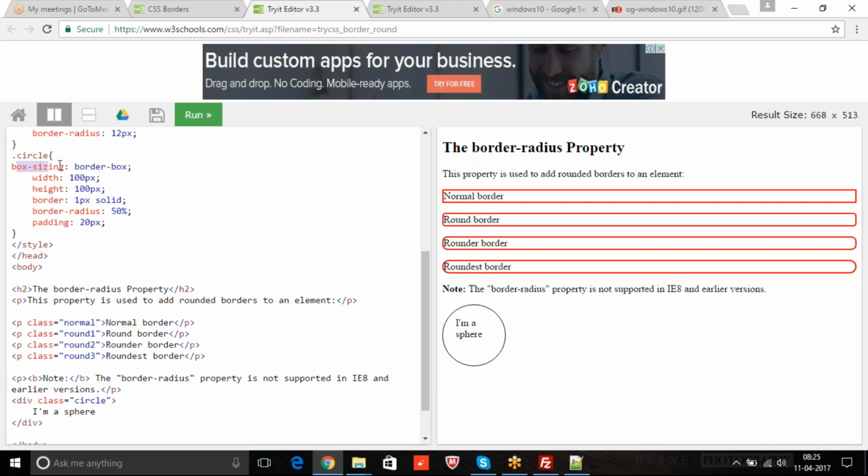So when you apply the box sizing to the width and height, the padding space is also included. Without including the padding space means that is without box sizing. If you are adding box sizing, the padding space would also be included in that.